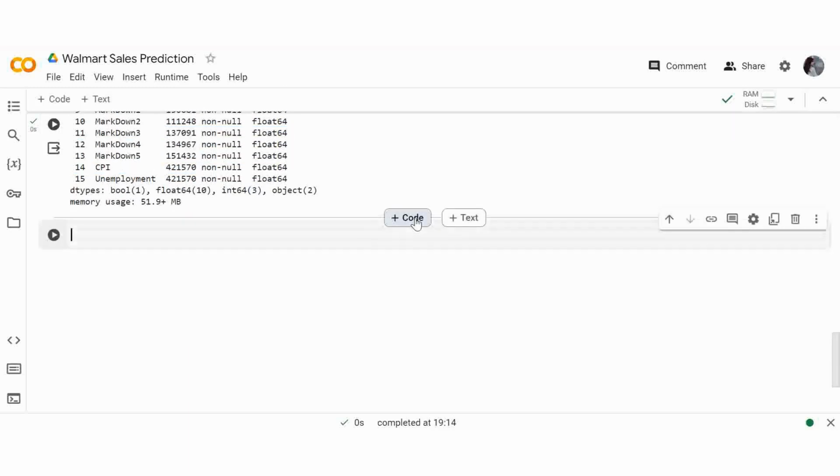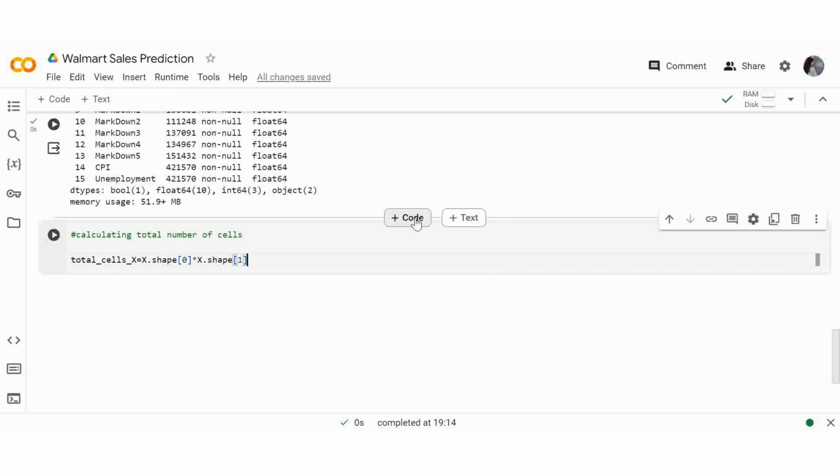The second thing is to check for missing values. What I like to do always is to check the percentage of missing values in each column. It gives me a better idea of the percent of data missing, so that I can know if I have to drop those rows or fill them with the median or interpolate. Number one, I'm calculating the number of cells, which is basically rows times columns. I'll do that for both x and x test. Same goes for x test.